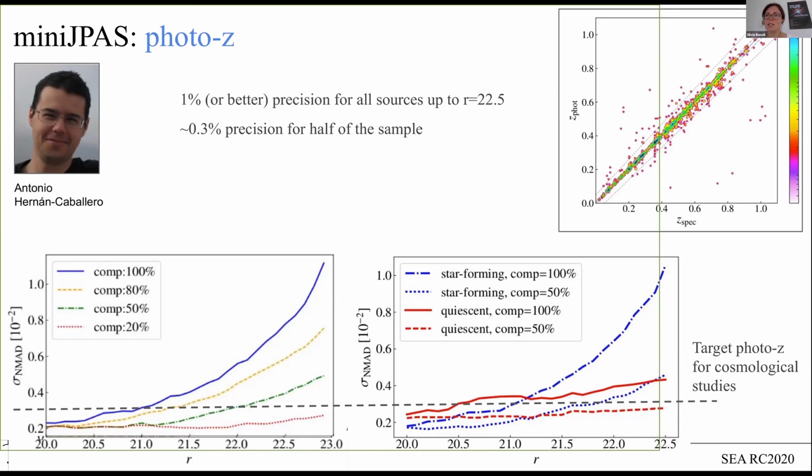So for different cuts in the goodness, let's say, of the sample, 100% is the whole sample, and 20% is the 20% sample with the best photometric redshift solution, where even up to 23, you get below 0.3% precision. And on the right, you can see how it changes for quiescent and star-forming galaxies. Generally for quiescent galaxies, because of the 4,000 angstrom break, their redshift precision is better down to fainter magnitudes.